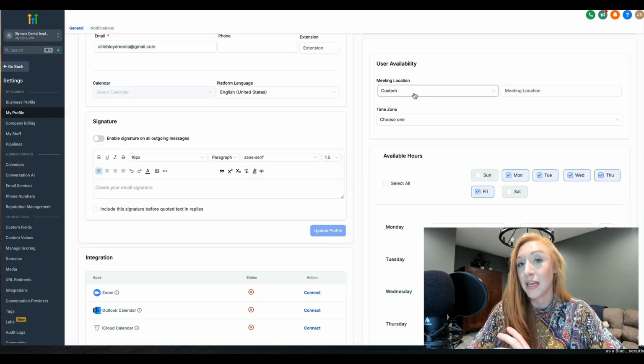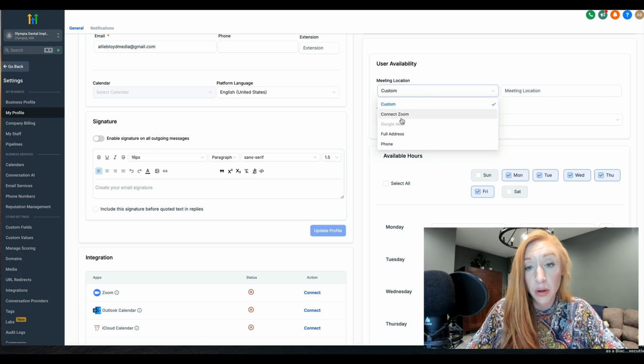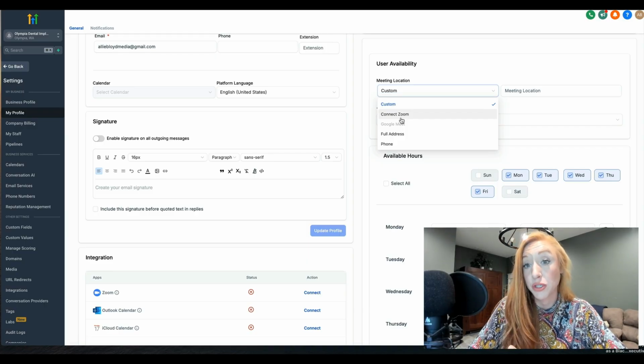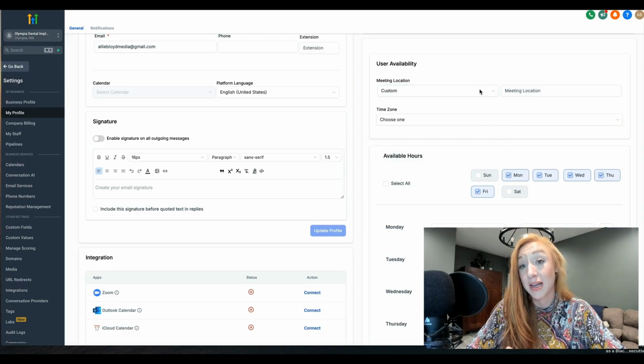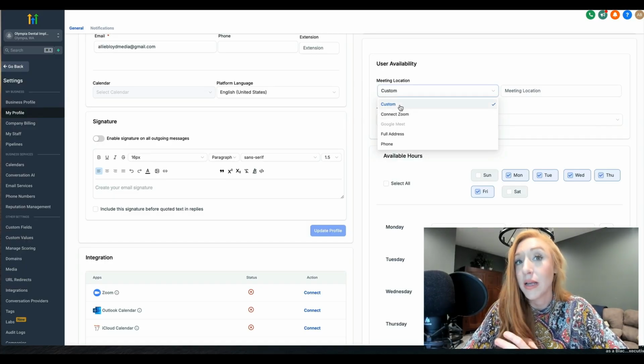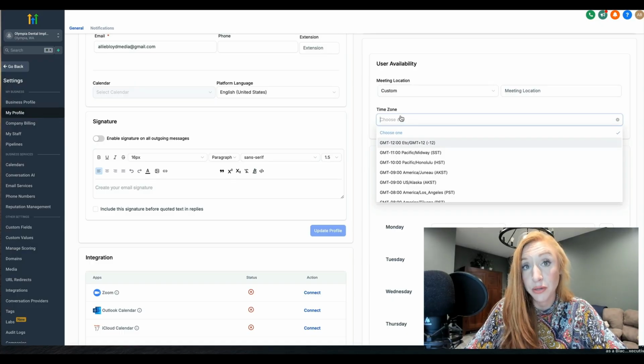You can set the location at the calendar level, so you do not have to do it here. However, if you know that this team member, or you yourself, have a personal Zoom link and that any Zoom meeting is going to be on that personal Zoom link, you could put that in as a custom meeting location. You also could connect Zoom so that every new meeting that's created is going to be sent out based on this specific user.